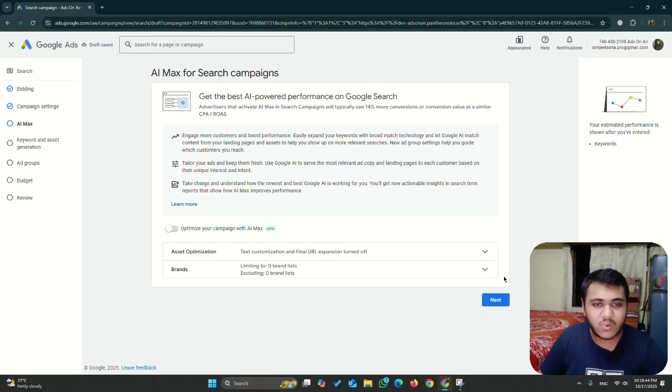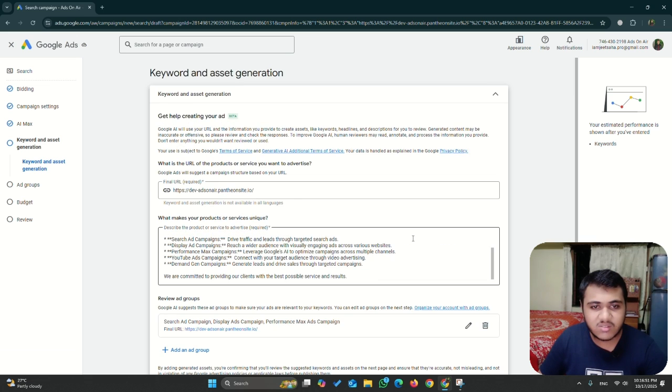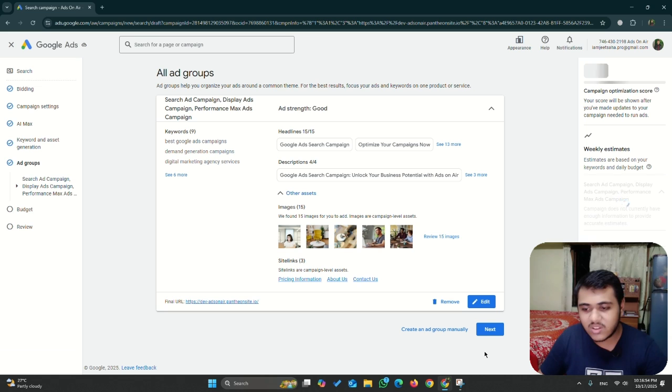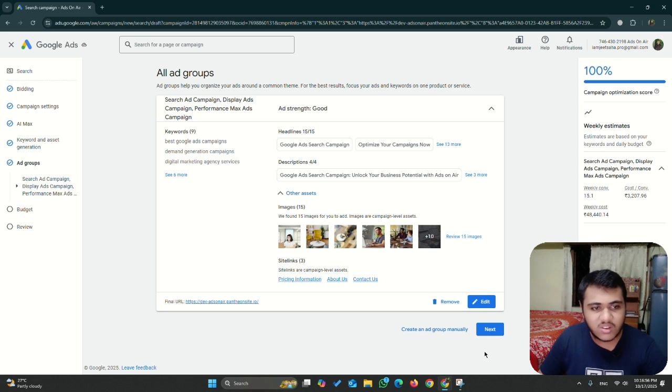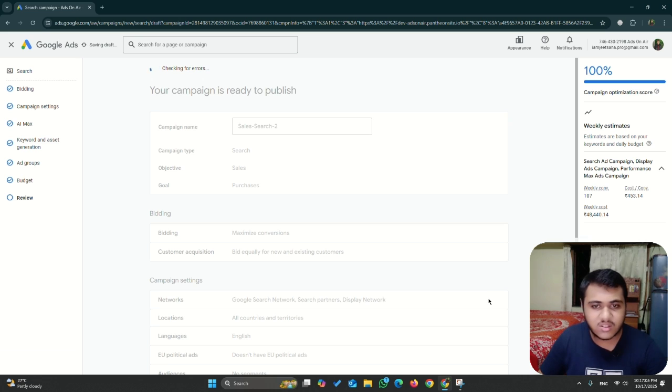I also don't know about AI Max, so click next. Then keyword generation. Let's generate the keywords. Probably it's done. Next. Then I need to select the budget. Click next.